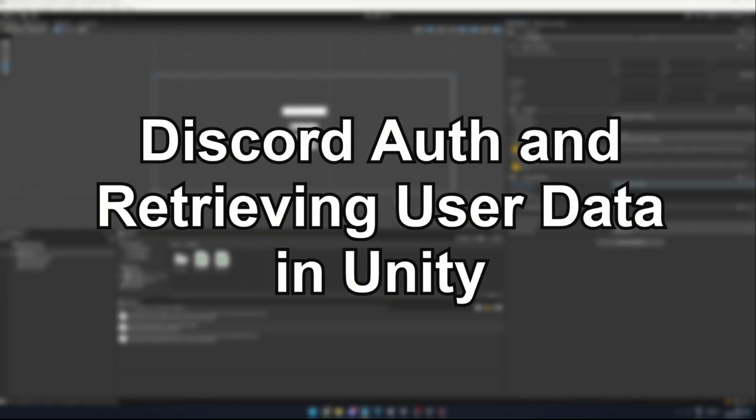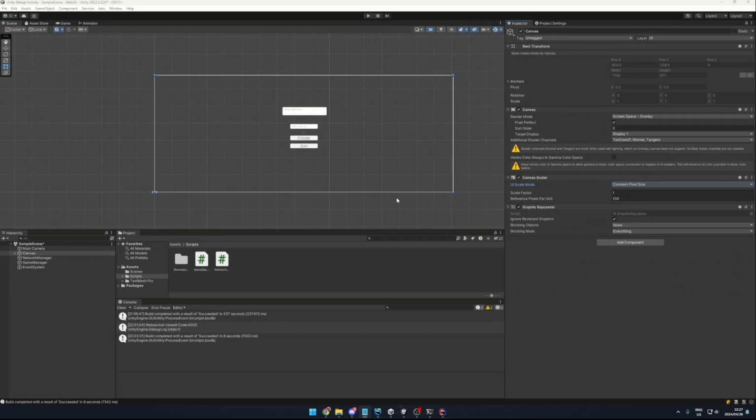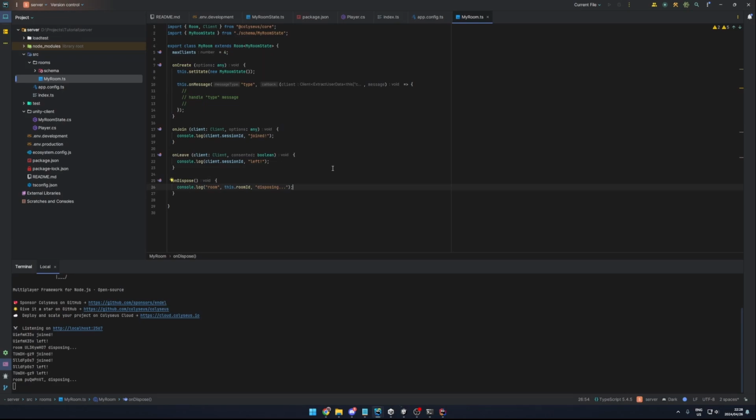Okay, so now we are on to the final steps of the tutorial, and that is setting up Discord authentication properly between your client and the server, as well as getting information from Discord, like your Discord username and your Discord avatar.